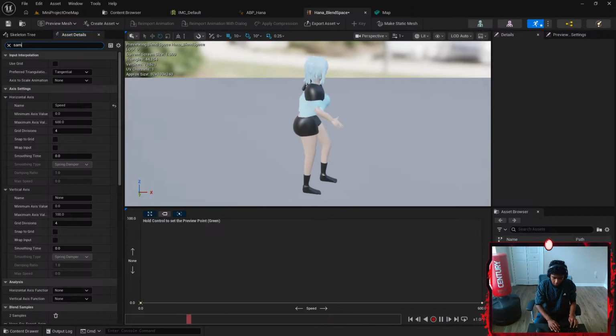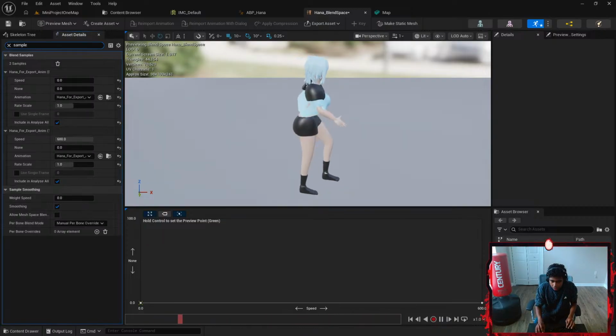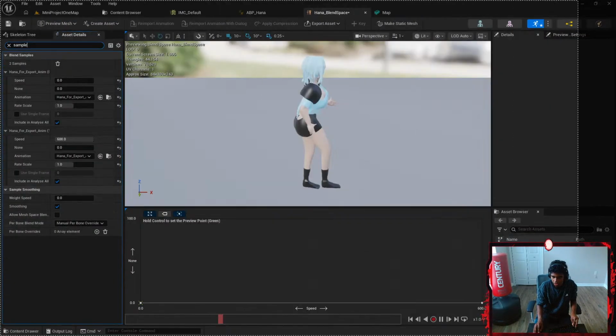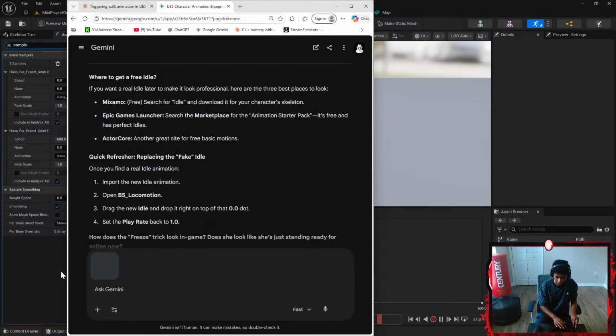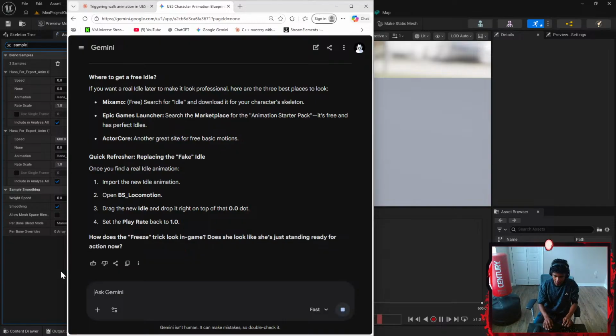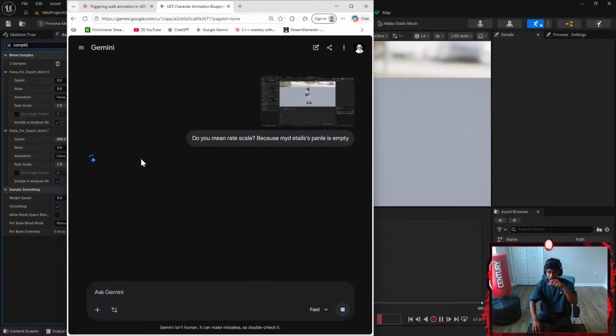Let's go with something like sample. Is it going to be my rate scale? Shift S, let's take a picture, because this might be the issue why I couldn't see that before. Let me go ahead and grab plot back up here. Let's paste it and say, do you mean rate scale question mark? Because my details panel is empty. And then let's send the code.